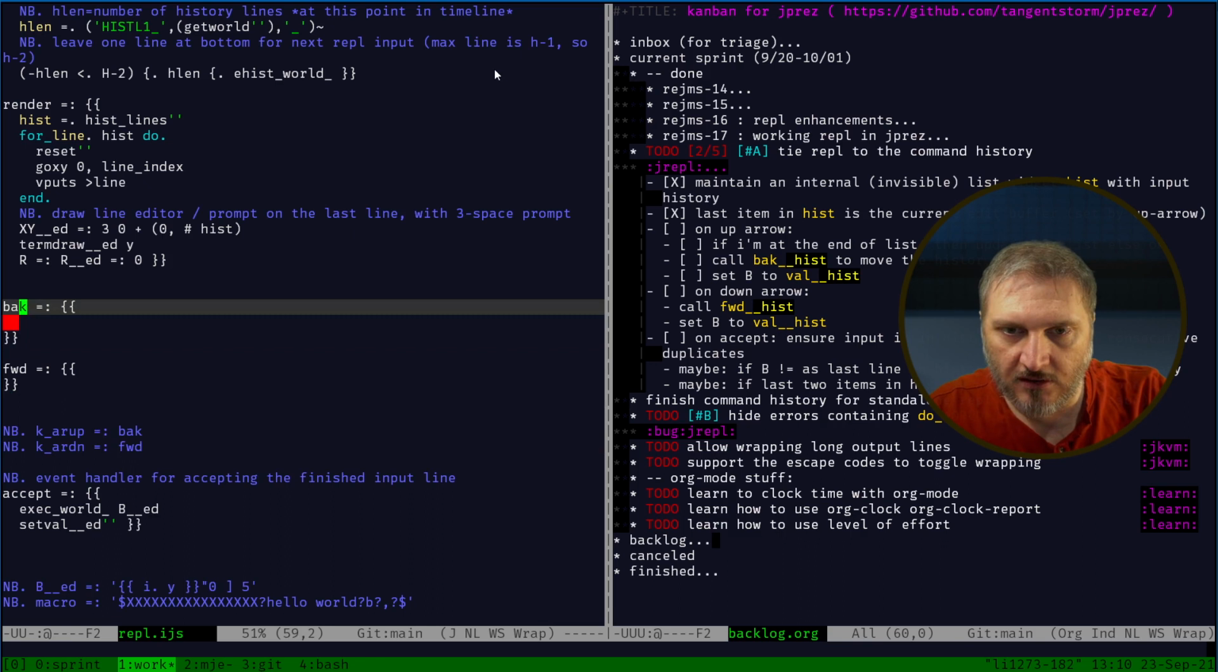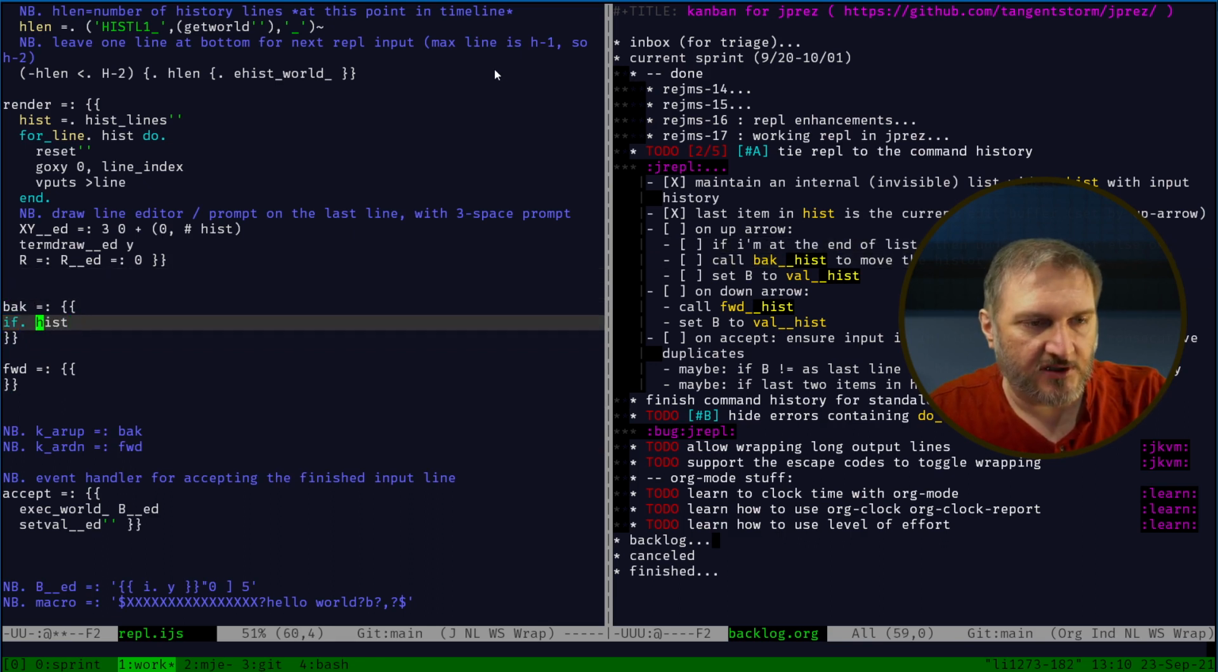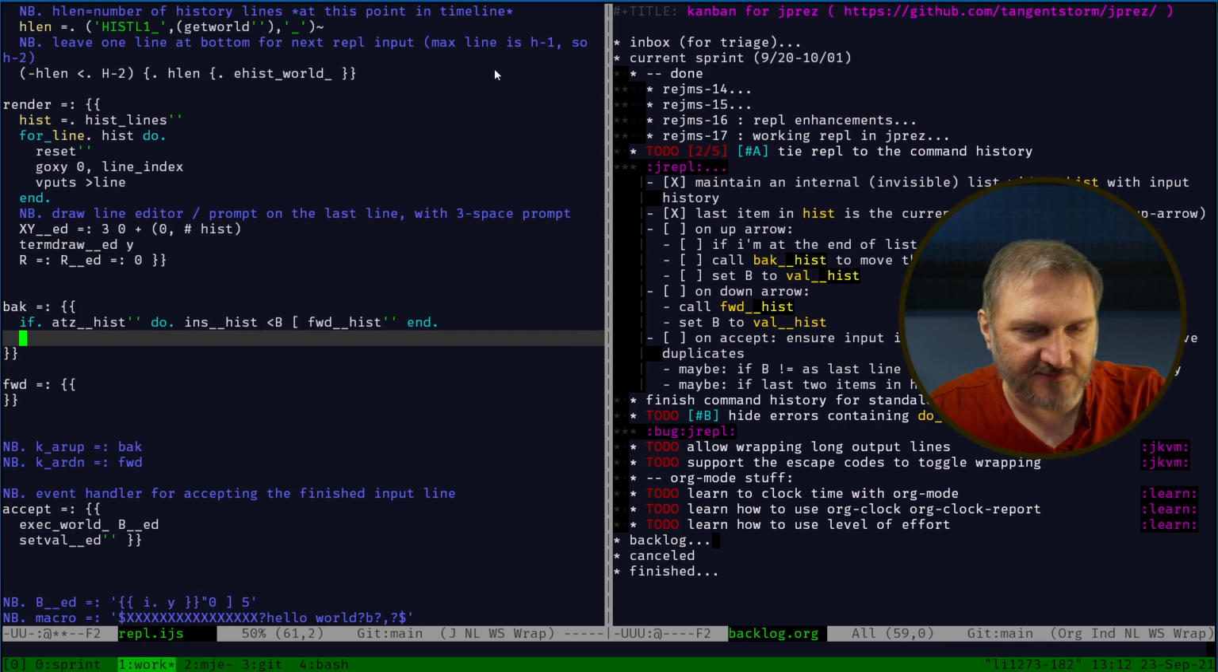Okay, so on the up arrow, if I'm at the end of the list, then update the list, else okay. So if at Z of hist, then update the list. Why do I say that? On up arrow, I want to append it to the list. Forward hist, and then insert in the history B being the current buffer. So if I'm at the end of the history and I press up, then insert whatever I'm currently typing. Yeah, that strikes me as maybe not quite clear and probably not working, but we'll see.